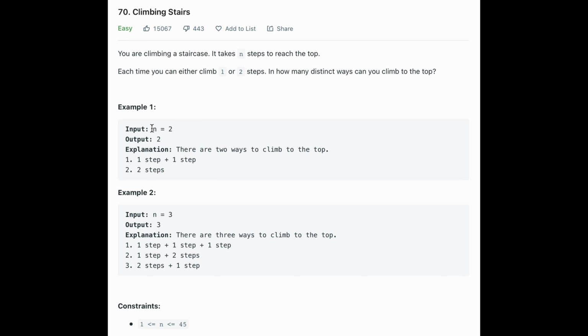As we see here, in example 1, n is 2 and the output is 2, since there are two ways to climb to the top. The first way is climbing one step at a time, and the second way is two steps right away. Then with example 2, n is 3, so we have 3 steps. The first way is one step at a time. The second way is 1 step and then 2 steps. And the third way is 2 steps and then 1 step. It's just the reverse of the second way.